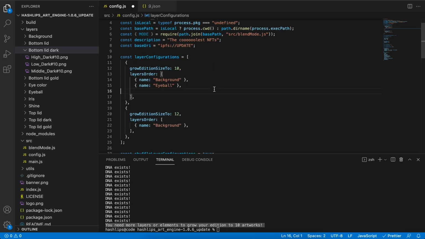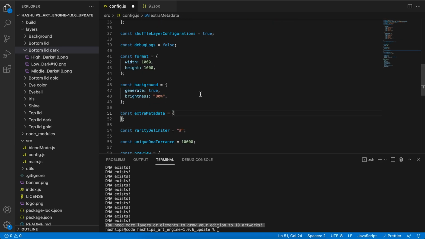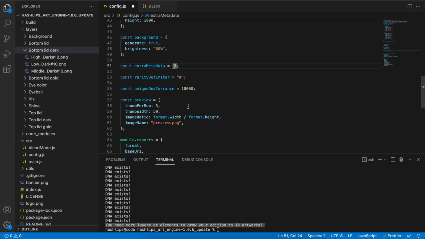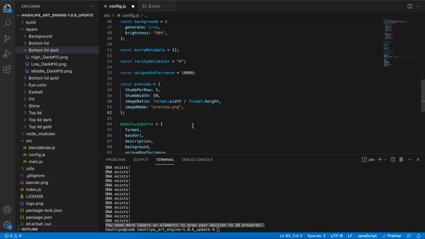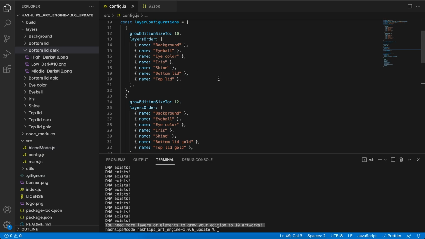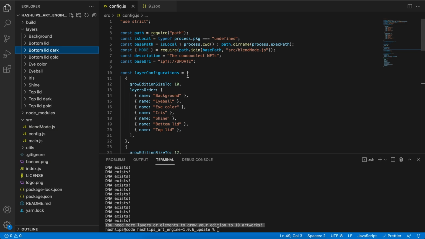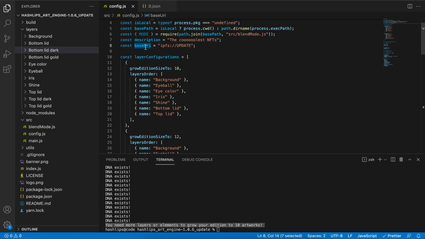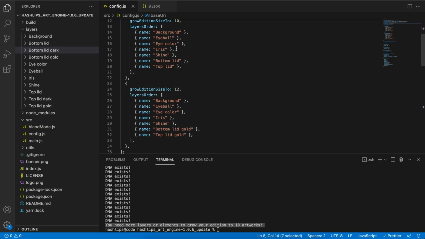Let me undo this action. Perfect. Then the preview is basically to do with the preview set that you've seen in the utility, so you don't really have to change these things at all. The only thing that you really need to worry about are the layer configurations. Like I said, make sure that you're happy with your collection, and then once you are happy, you can go ahead and render it. So the most important part is your description, your base URI, but that we change afterwards, and then your layer configurations, how many you want to create.